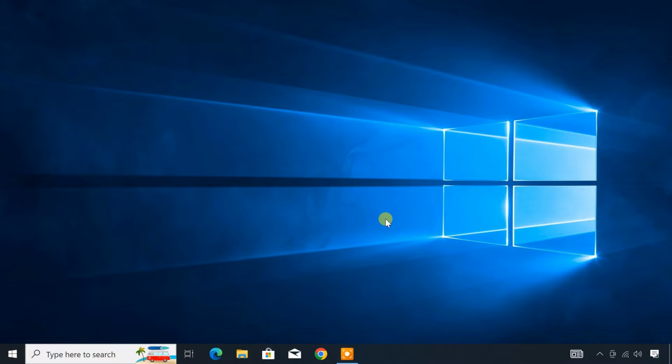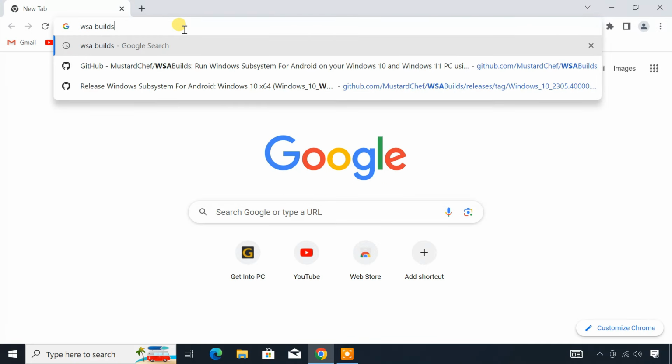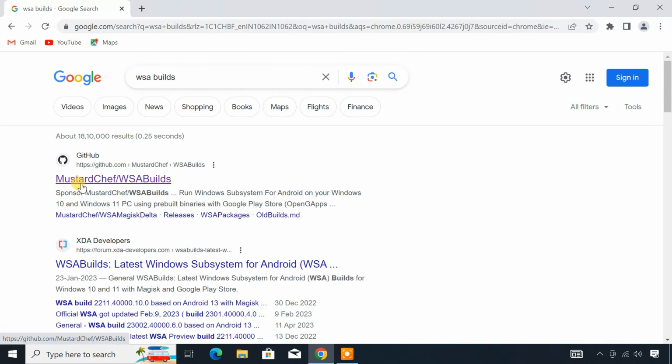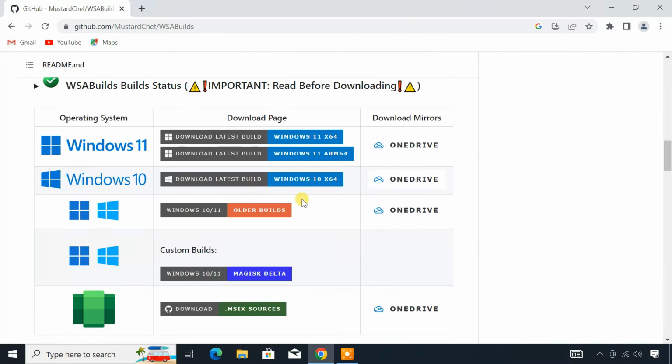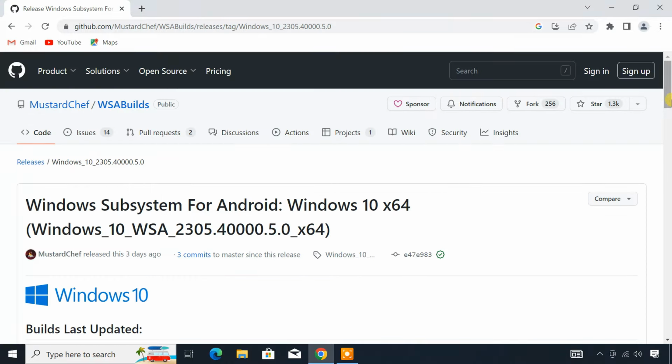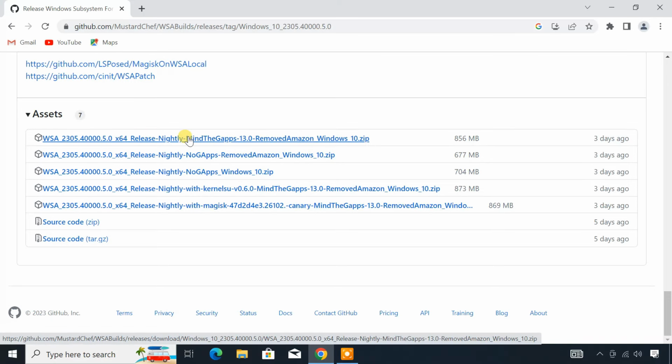The next step is to download a modified WSA package from GitHub. On your browser, type WSA builds. Open this GitHub page. To download WSA for Windows 10, click on this Windows 10 x64 link. On this page, click the first link to download the WSA package with Google Play Store.